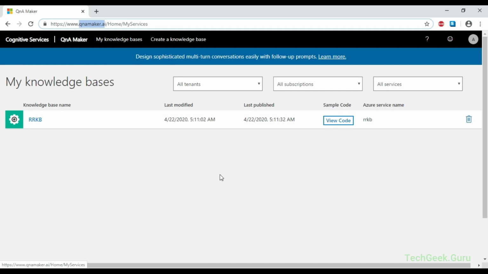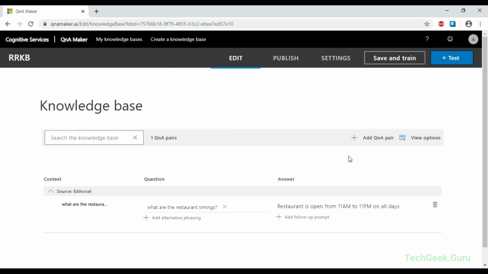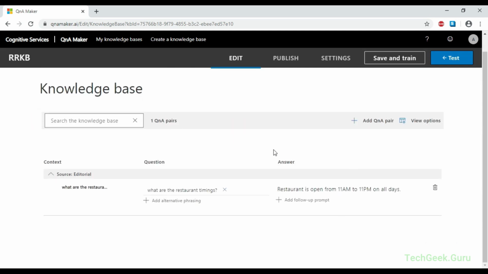This is the same account that we created in section 2 of this course, and if you remember, we created a knowledge base called RRKB. Let's go ahead and click on the knowledge base name. This will open the knowledge base, and we also added one sample QnA pair when we created the knowledge base.